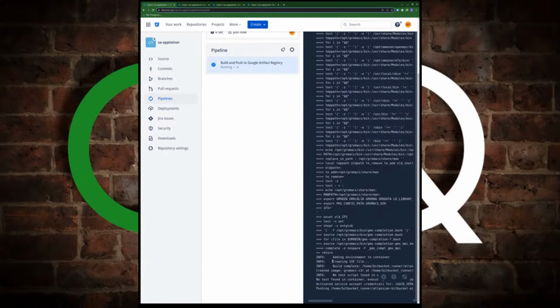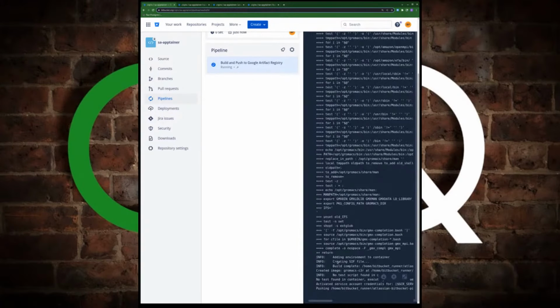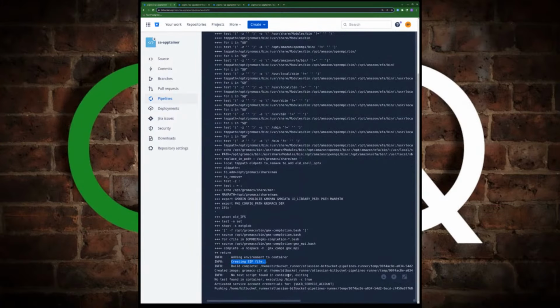As you can see, we've basically run through the GROMACS install here, and down here you can see it's creating the CIF file, and then finally the CIF file gets created. In the GROMACS definition file that we are looking at, there were no specific tests specified, so it basically didn't run any tests. And then finally, we authenticated with Google Cloud and pushed our built image to our artifact registry.